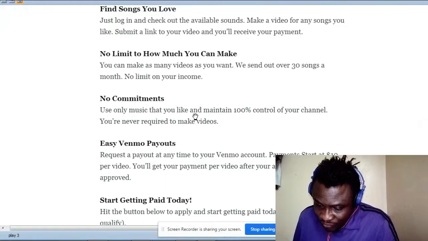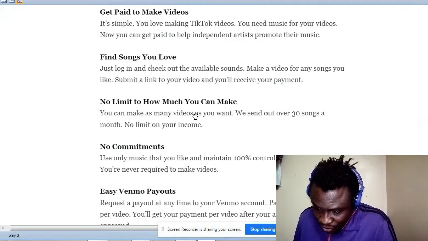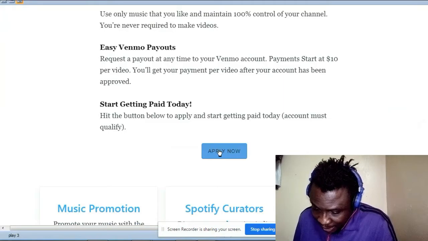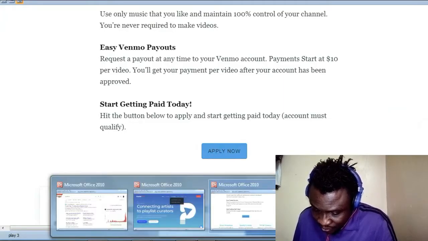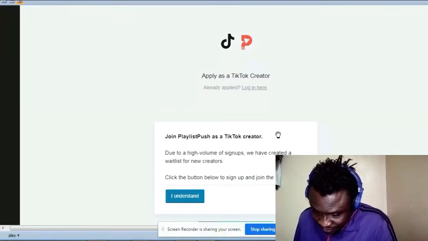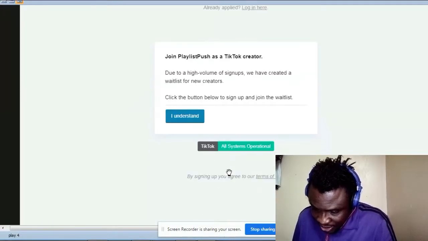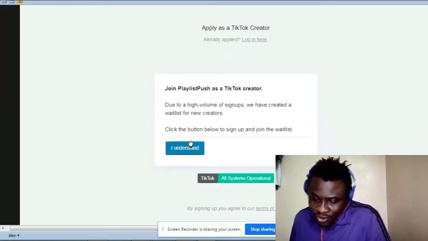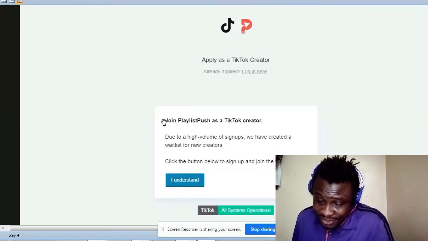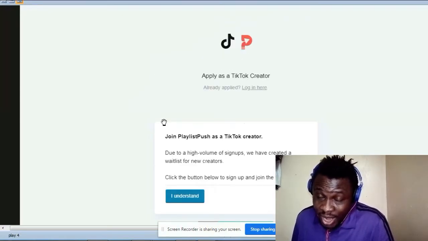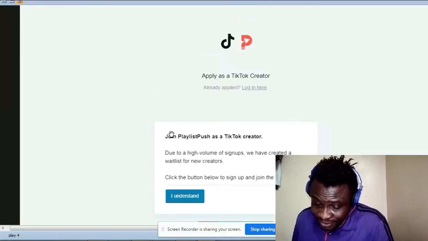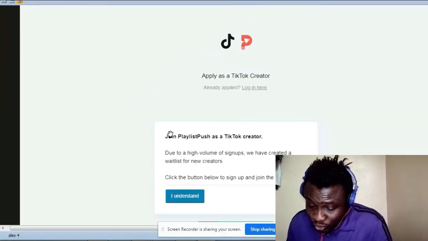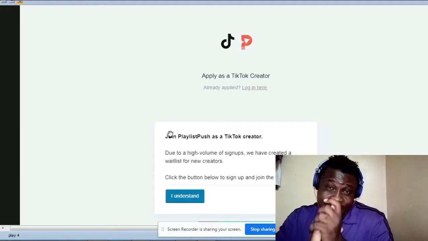When you get here, after you read all the information, you scroll down, you click apply, then you come to a page like this. And here you have to click understand, then you continue. So it's very easy, guys. Anyone can do it. So with Playlist Push, you will make money using your TikTok videos.